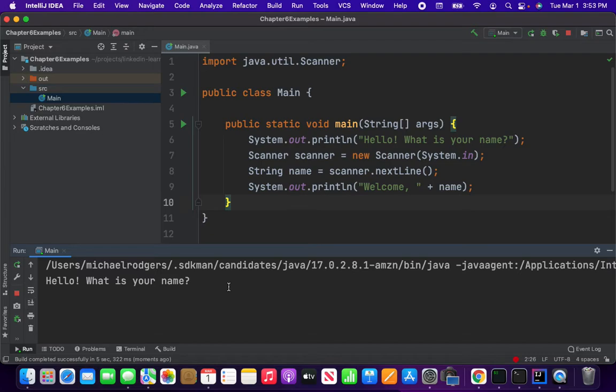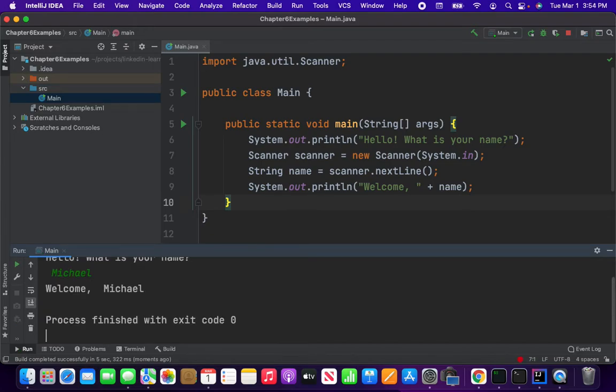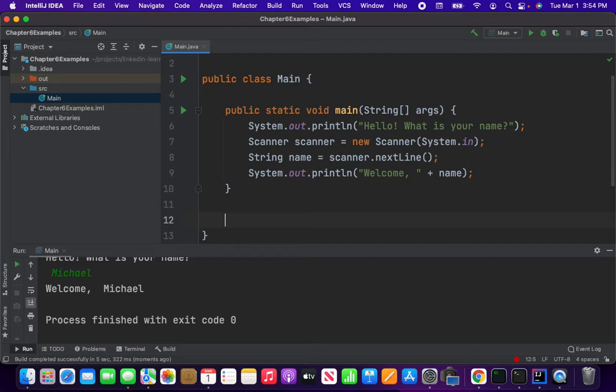Hello, what is your name? I'll type in Michael, hit enter, and it says welcome Michael, right? But let's say now I want to make this more interesting, where I could accept my name and then somebody else's name and somebody else's name and so forth. Well, what are some things that I could do? This is the perfect opportunity for creating a method.